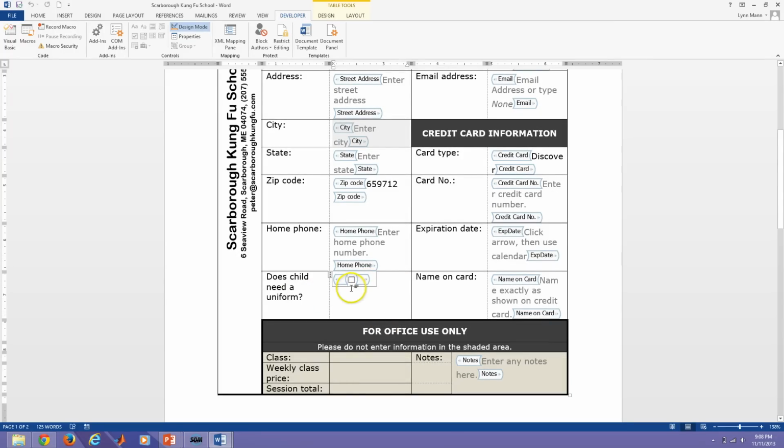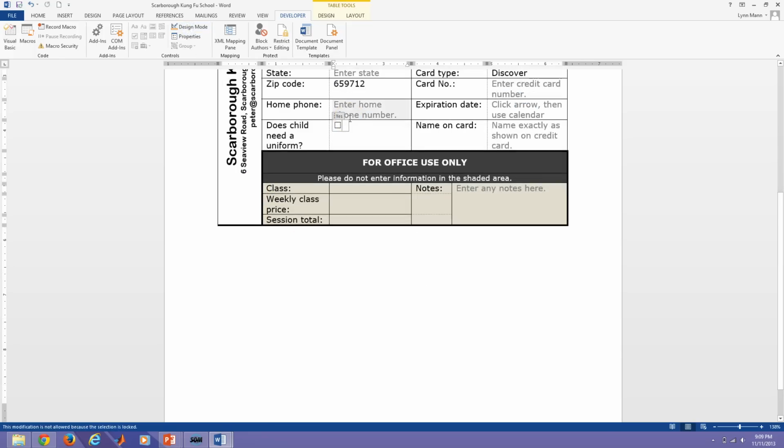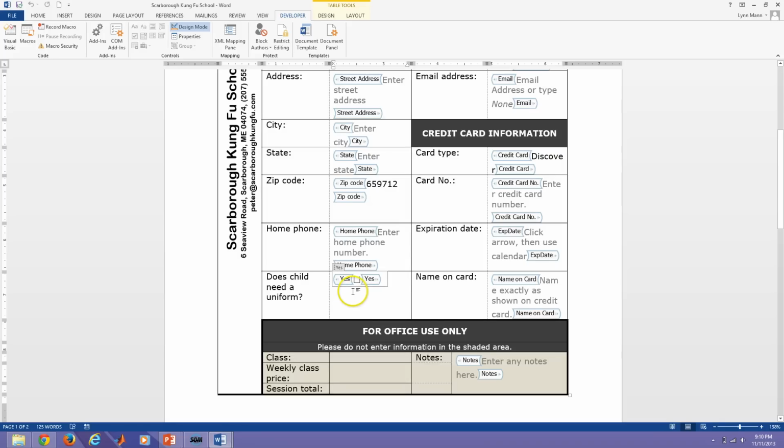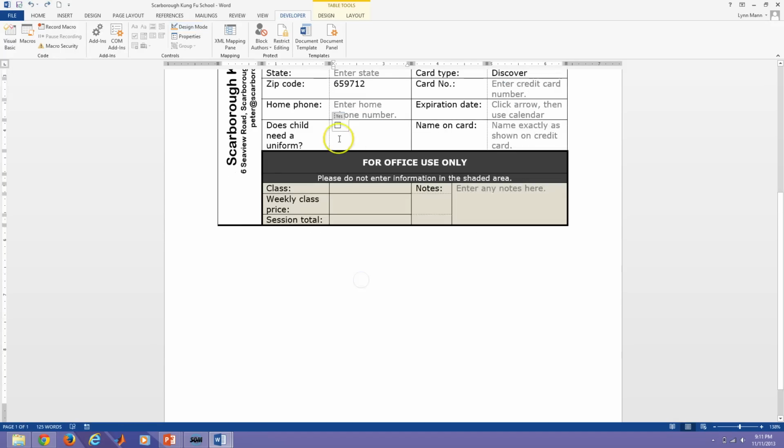So if the child needs a uniform, they're going to click on it to check that it's active. I realize that I just don't like the checkbox all alone, so I am going to go ahead and click on the box, and I'm going to type in yes. So to add the text next to the box, I'm going to be out of design mode. I'm going to go next to the box on the right hand side, put a couple spaces there and just type in yes, and then that way when folks toggle it, they'll know that they're toggling a yes.